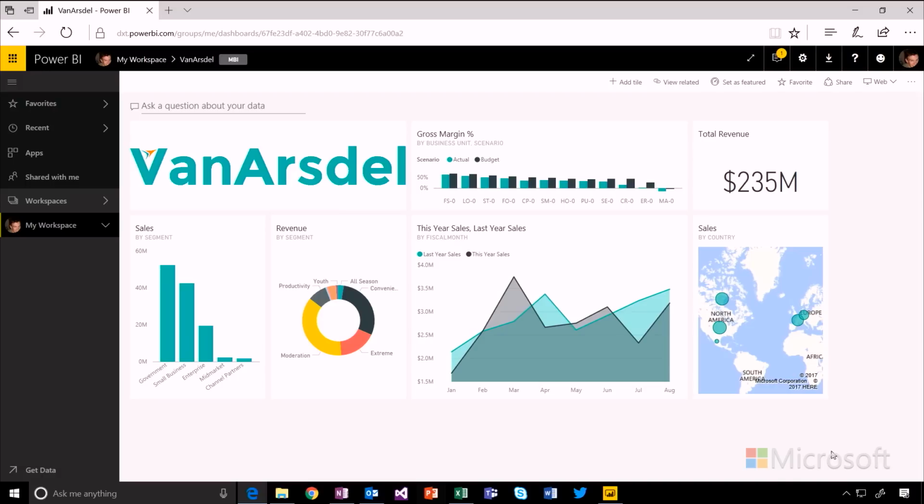And that's all that you need to really understand just to get started with Power BI. You upload data sets or connect to data sets in a particular workspace, build reports on top of those data sets, and then can build dashboards that pull content from all of those different reports into one place.